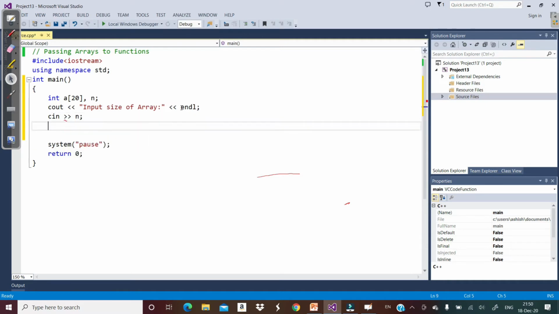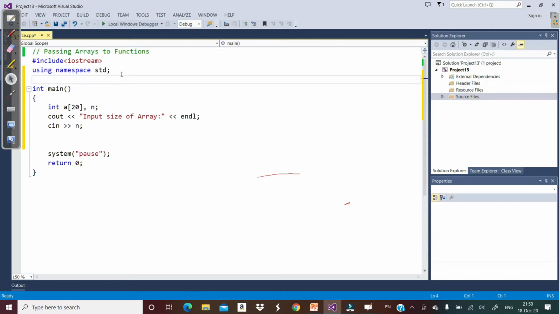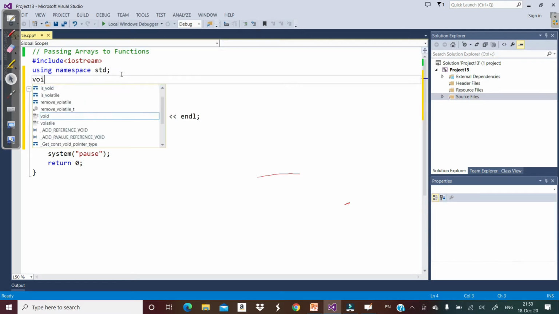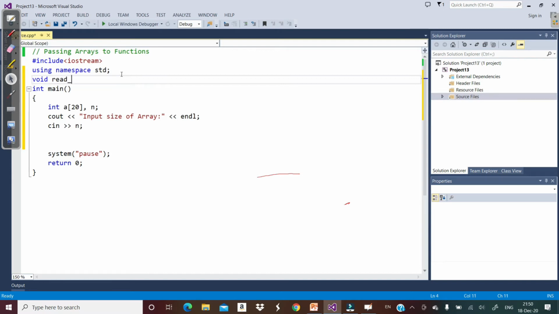Now I will write a function to read that array, means to take input and give us output. Let's say void read underscore array, and this function takes an array as argument. When it takes an array as argument, we can declare the array here and size here. Just a blank square bracket is to tell the compiler that this is an array. And what will be the size? The following variable will be the size of the array.